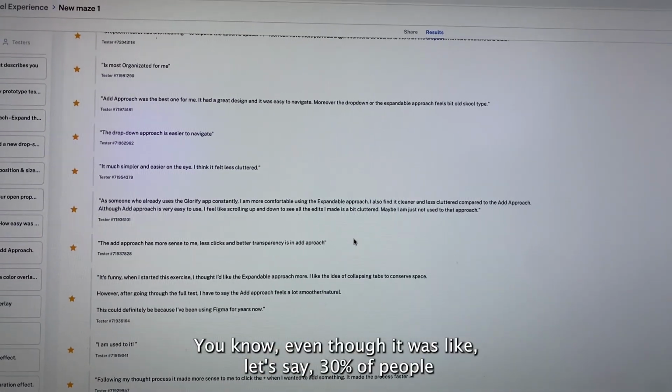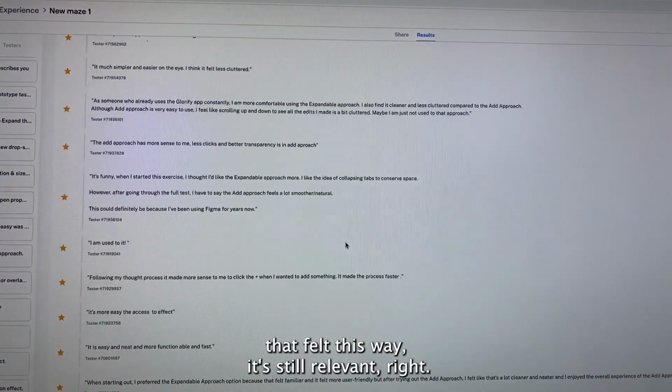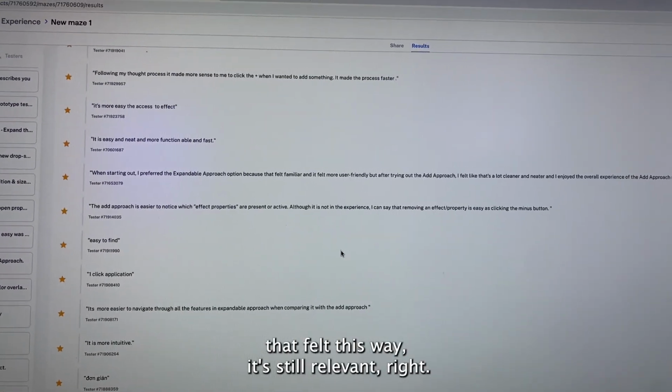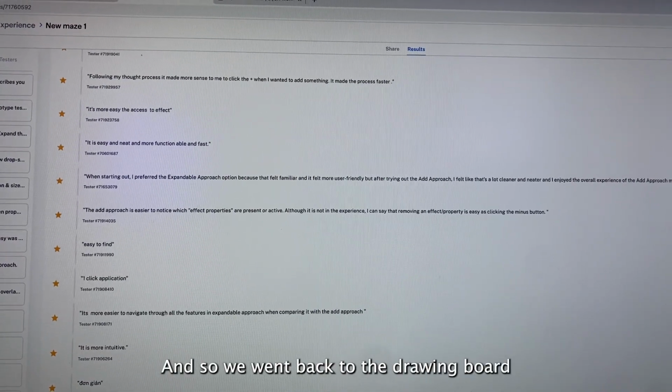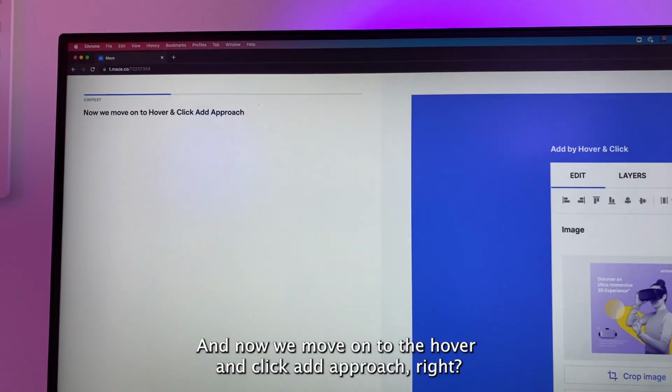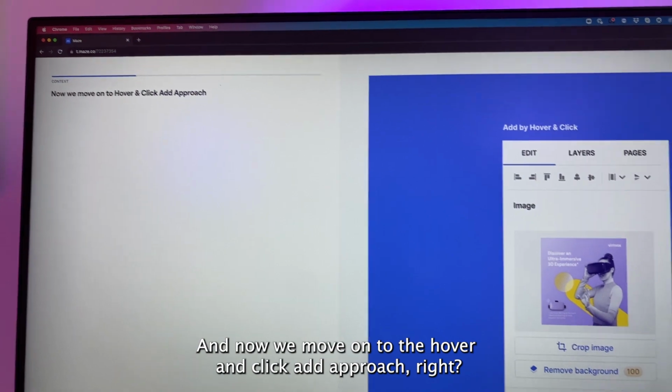Even though it was, let's say, 30% of people that felt this way, it's still relevant, right? How can we make it better? And so we went back to the drawing board and we thought, okay, let's try a different approach. Now we move on to the hover and click add approach, right?